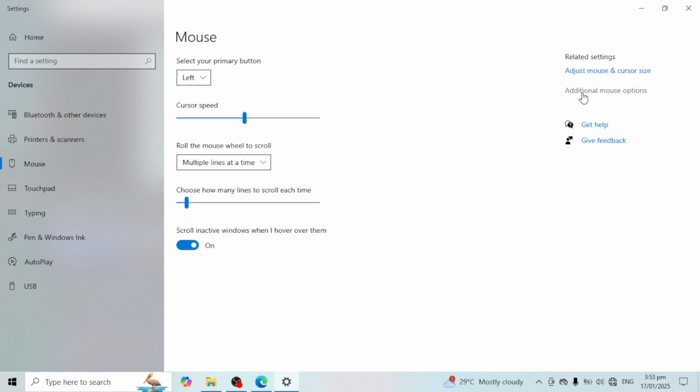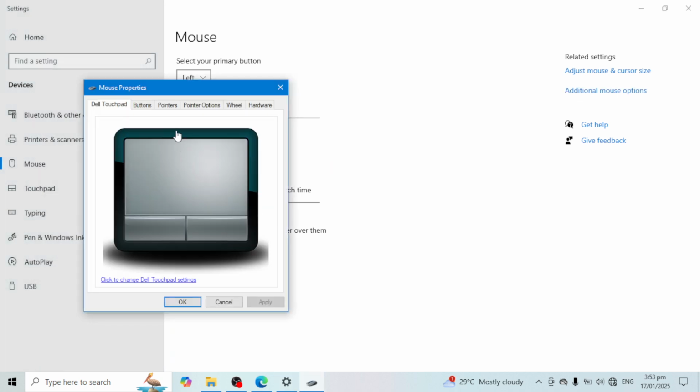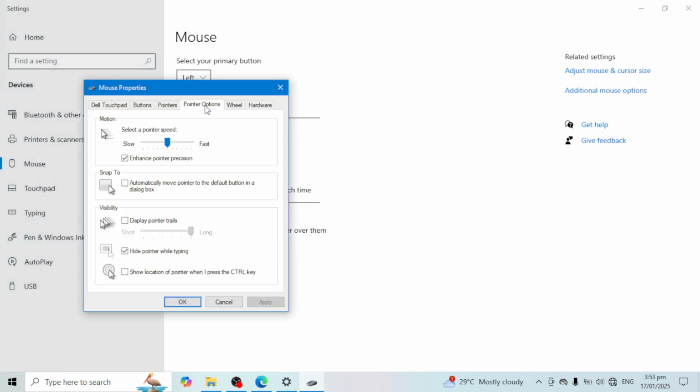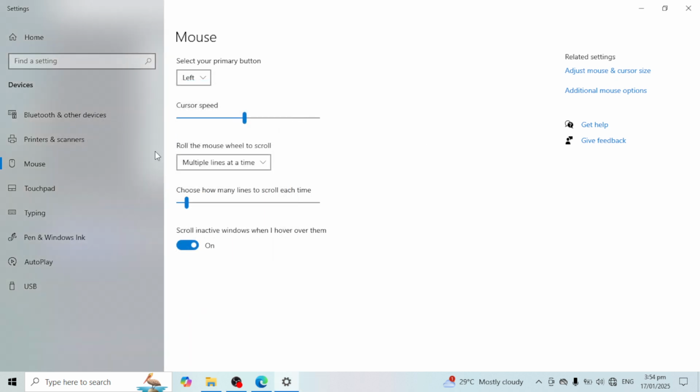Then let's click on pointer options. You can see there is a select pointer speed. It is the same for the left side for slow, and for the right side is for fast. And then click on apply and okay. Okay, so that's it.